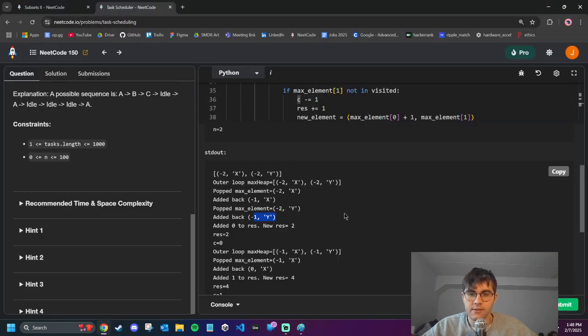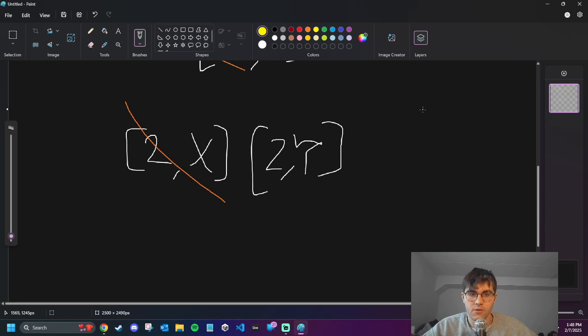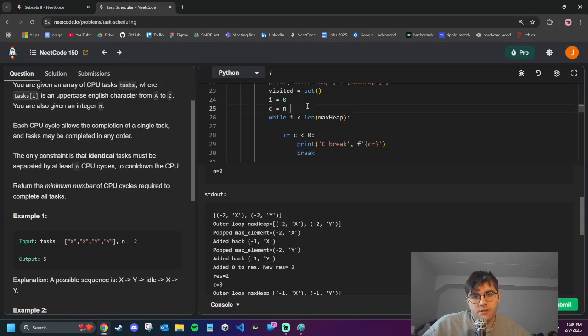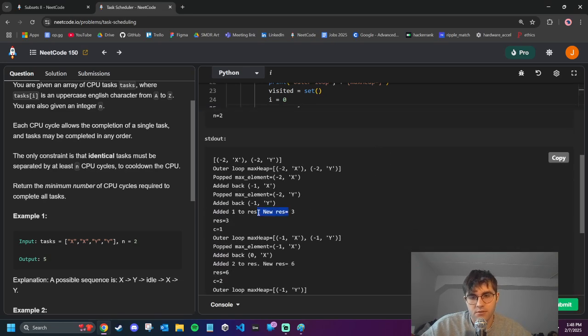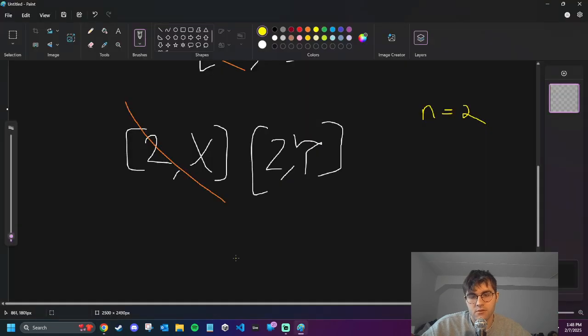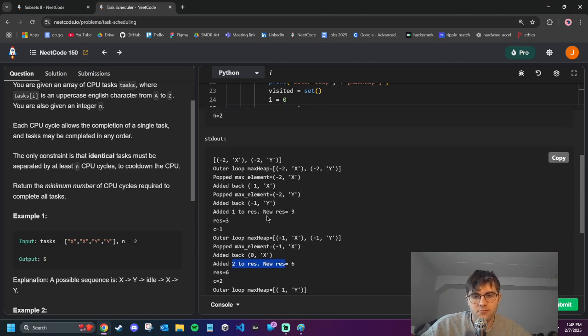So if we do that, now current, so n equals what? 2. So it shouldn't go down yet. So maybe we should say C equals n plus 1. Added 1 to res. Now this should not be true either when we add 2 to res. Okay, so this part looks right so far.